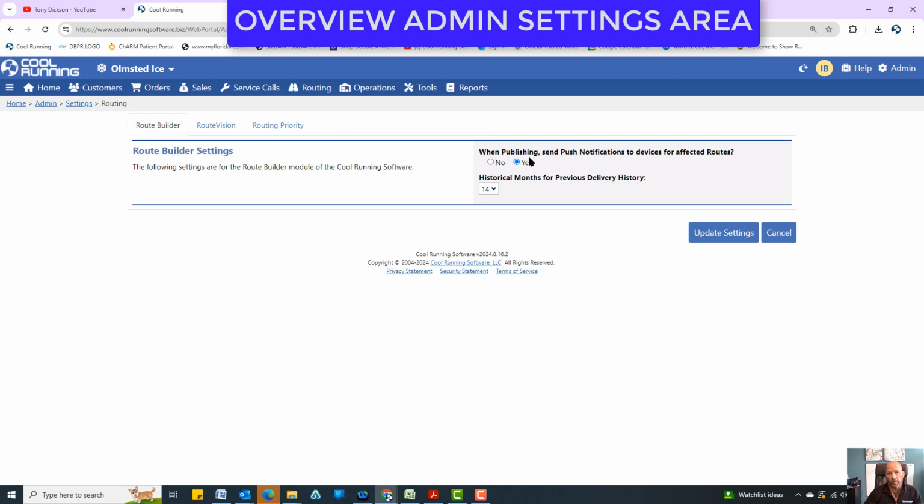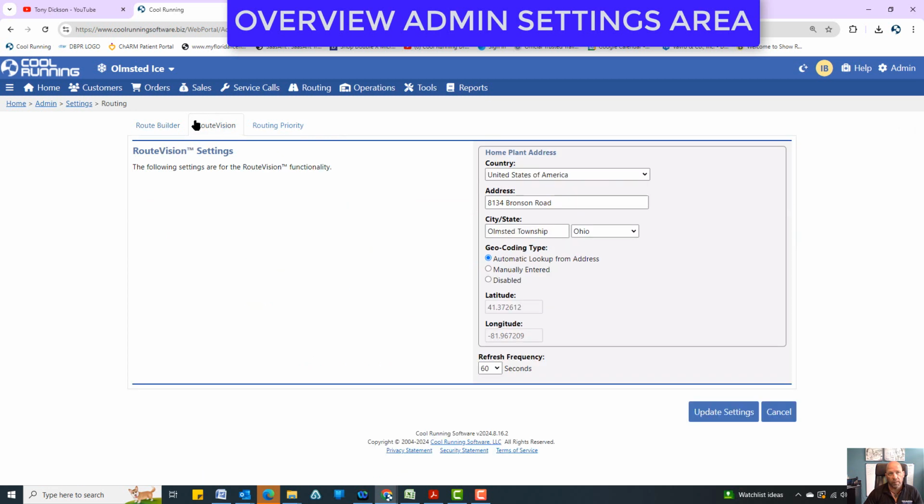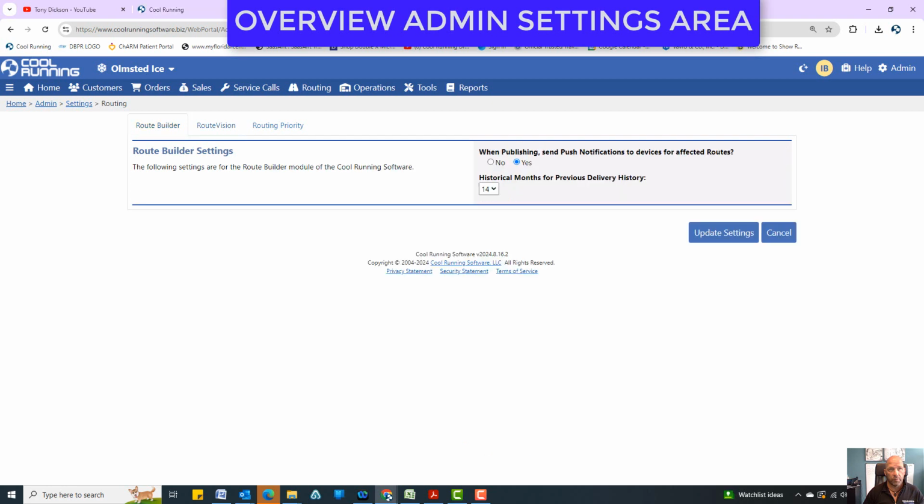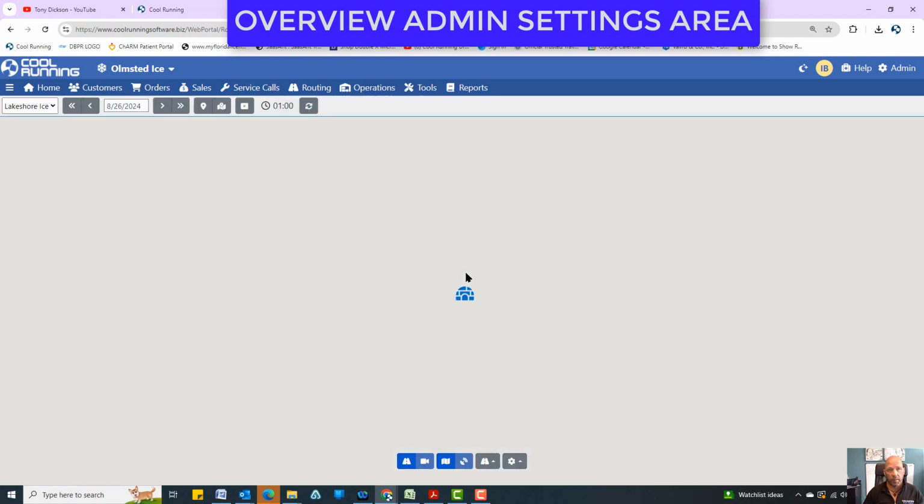And this right here is to be able to send push notifications to the handhelds, Route Vision. This is the Route Vision address. How often do you want the Route Vision map to be able to upload, which this would be a Route Vision map.